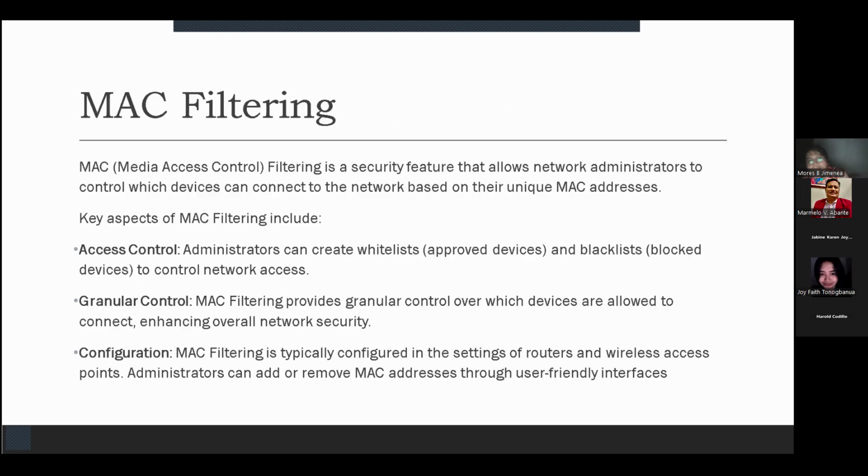So ano ba yung MAC filtering? Ito yung security features that allows network administrators to control which devices can connect to the network based on their unique MAC addresses. Key aspect of MAC filtering include access control, granular control, configuration.